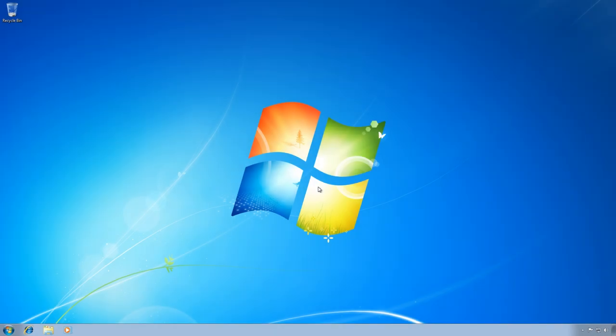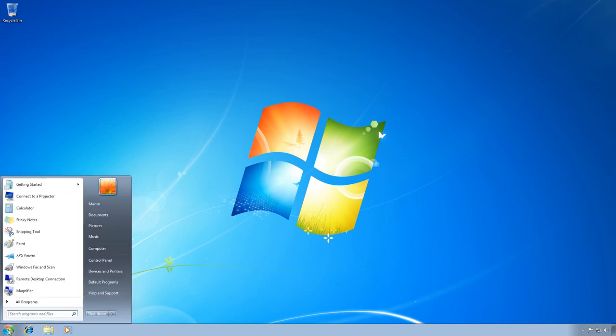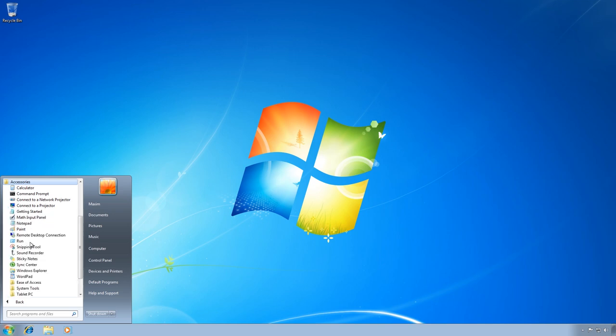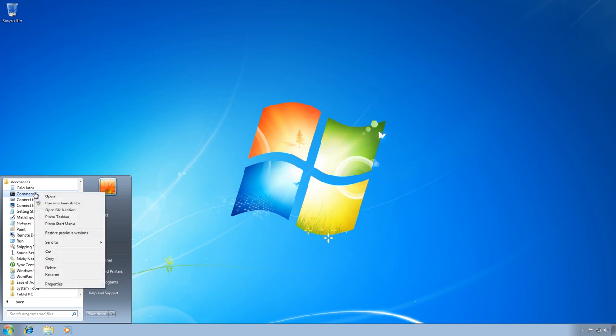The standard way of launching Command Prompt in Windows 7 is from the Start menu. To do it, click on Start, All Programs, Accessories, Command Prompt. If you need to run it as administrator, right-click on the Command Prompt shortcut and select Run as administrator.